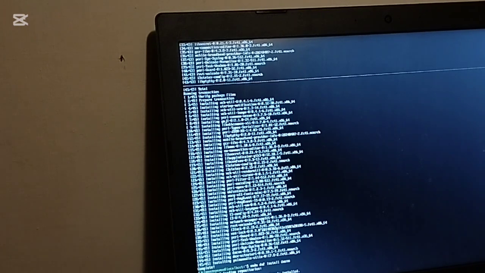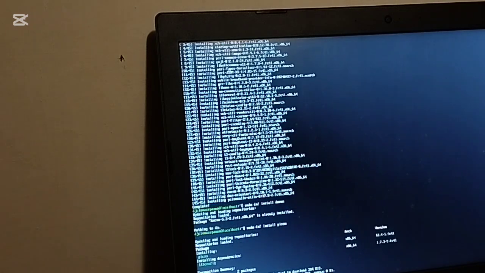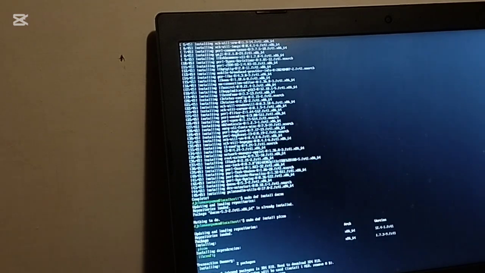We should install a compositor, so then install Picom, yes, and all the dependencies. We didn't find it. The computer didn't find it.